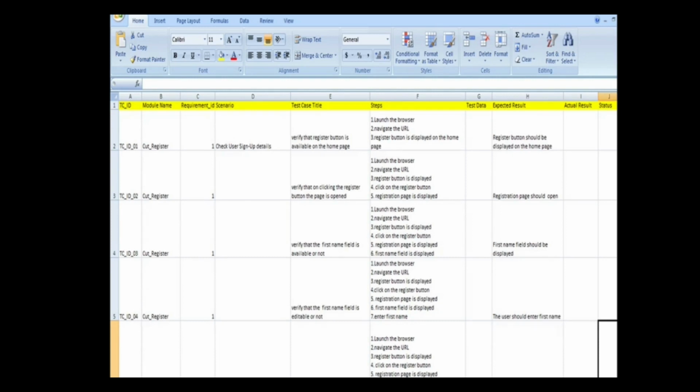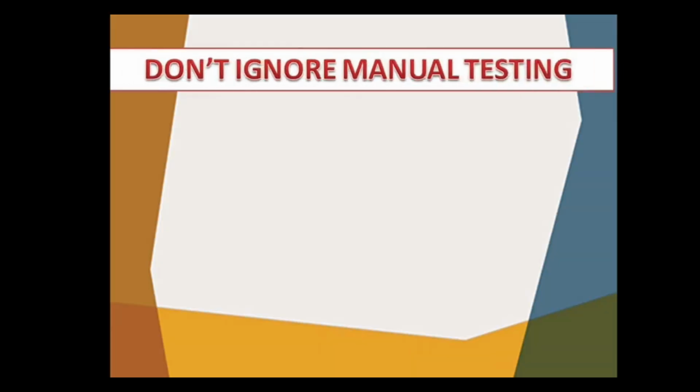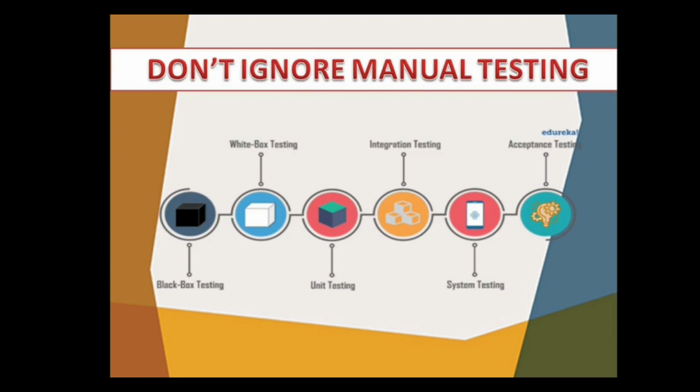Now let's understand what is the requirement to become an automation tester. The first point is, don't ignore manual testing. This is the most important point. Manual testing is the basis of testing. It includes many types of testing like black box, white box, unit test, integration, smoke, sanity, ad hoc, exploratory. There are many testing concepts, and you need to know all of them, like what is the difference between black box and white box. So it is very important that you learn your manual testing concepts first. That is the prerequisite to become an automation tester.